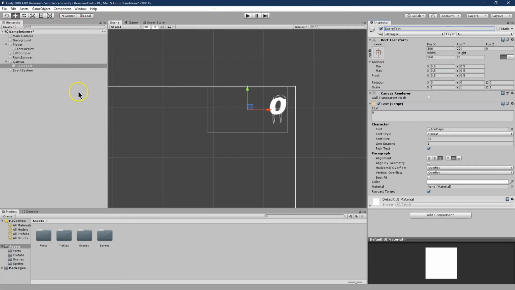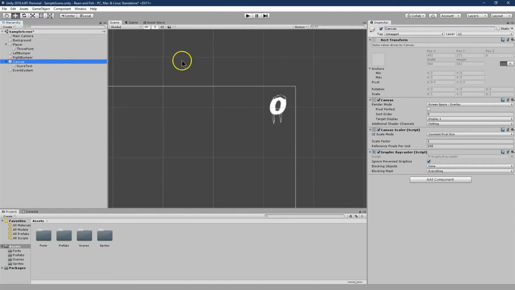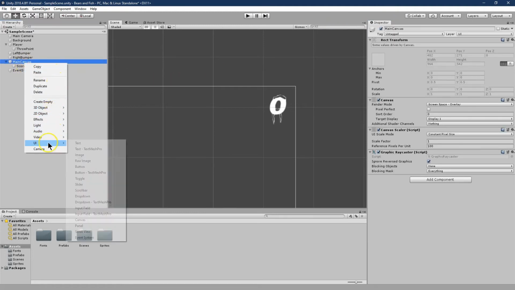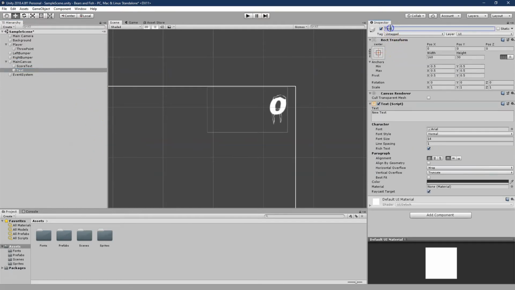All right, and now what's left is the game over stuff. Now this stuff is obviously going to be hidden at first, and I'm actually going to call my canvas main canvas. I mean, it's my only canvas, but that's fine. All right, so now let's add the game over stuff. I'm going to do UI text again. Okay, and let's call this game over text. And what's it going to say but game over. Boom. Okay. And then I want this one centered again.